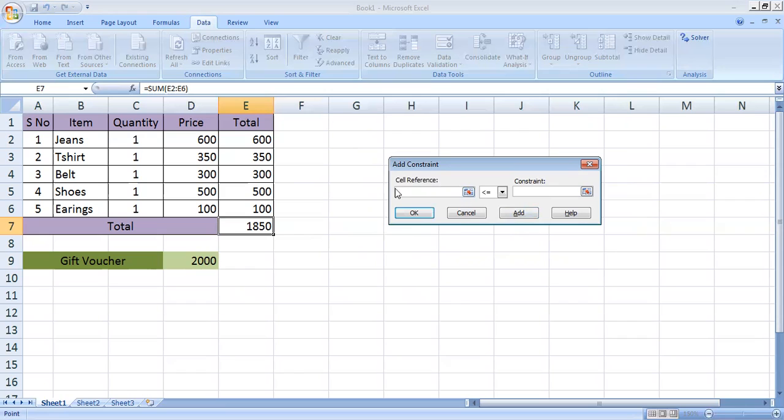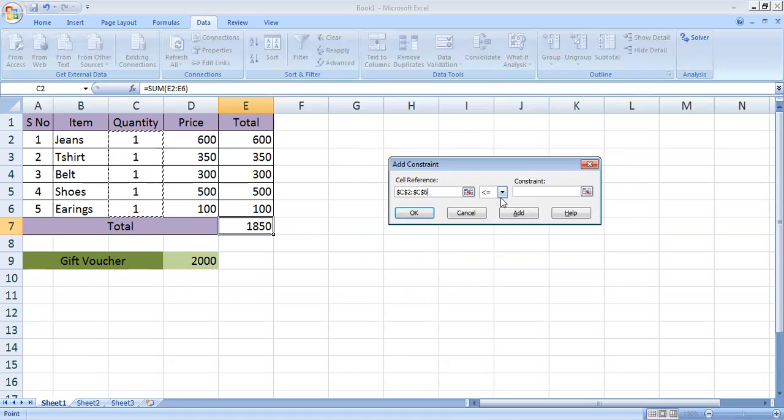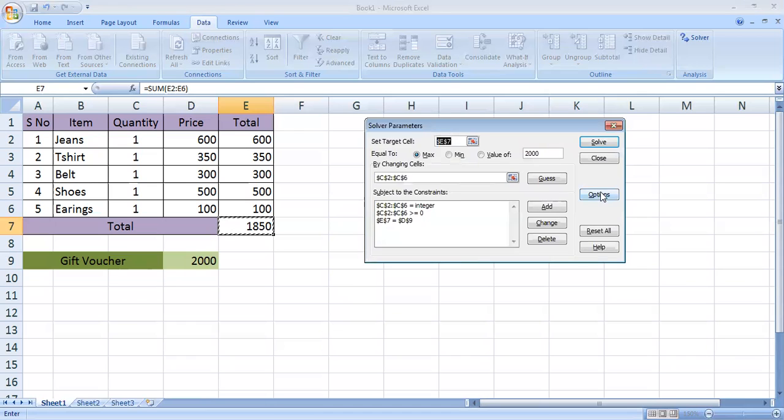Add it. Next I want to add that the quantity should always be greater than or equal to 0. Okay, now I'm going to click on the Solver button. Let's see what will happen.